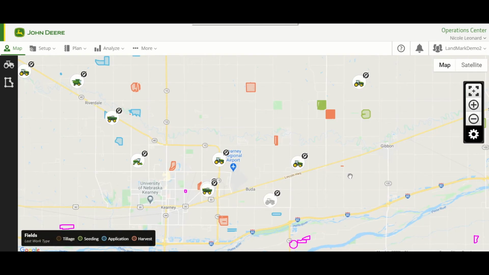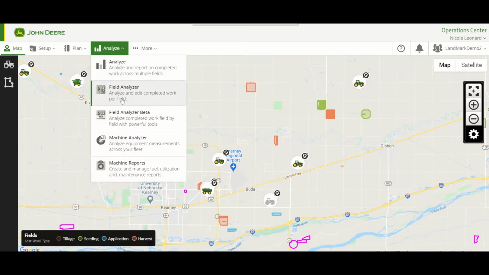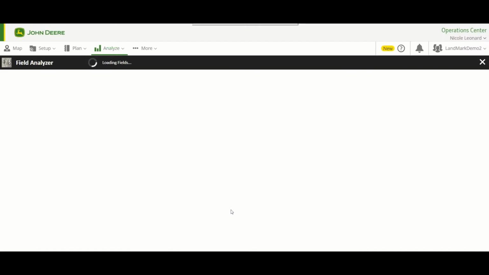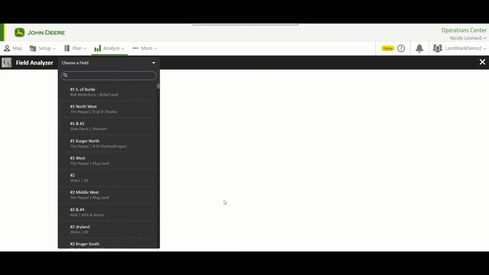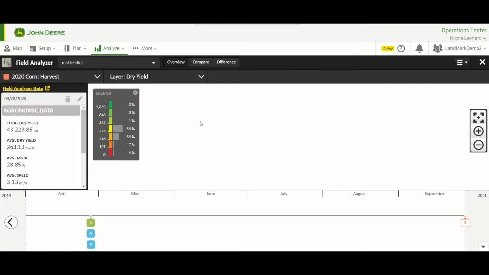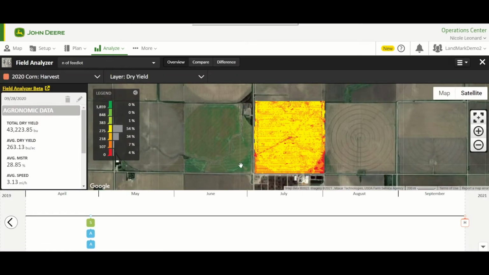I'm going to show you how to do post calibrations to your operational maps in the Operations Center web. So to get started, go up to the Analyze drop-down and choose Field Analyzer. So once your fields load, you can go ahead and start typing to find the field that you're looking for. Select it and it's going to load up the latest operational map that you have.